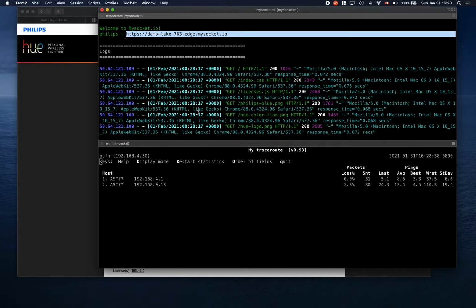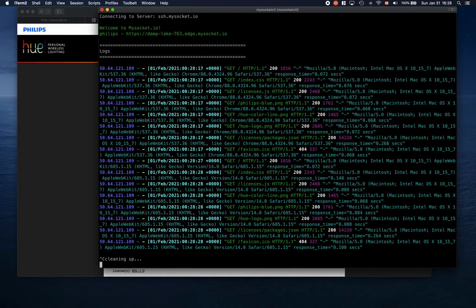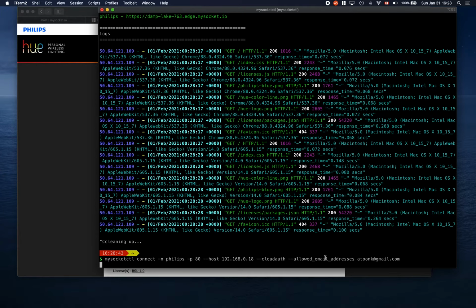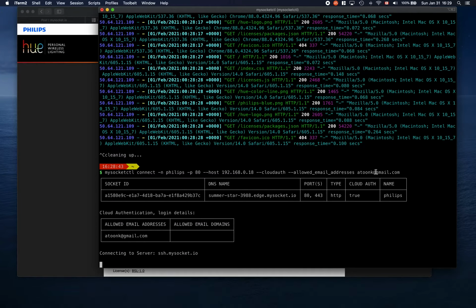That might not always be the best idea. So one of the things you may want to do is use the cloud authentication system that we built last week. So in this case, I'm adding the --cloud auth flag, and I am going to specify my email address, atunc, as one of the allowed email addresses.